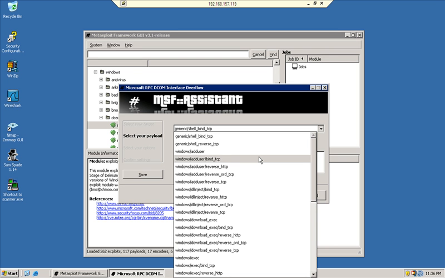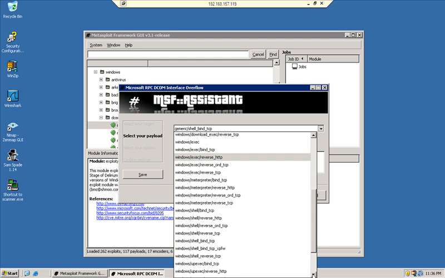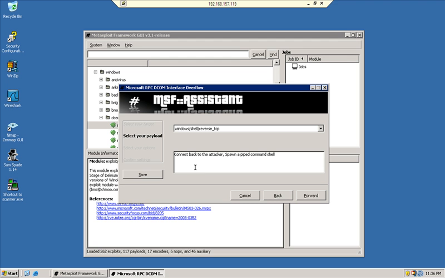So here's where we're going to select our payload. Now the first time we picked the add user command. This time let's go down to Windows/shell/reverse TCP. Now what this is going to do is connect back to the attacker and spawn a piped command shell. So what it's actually doing is opening up a listening port on your attacking machine that's going to accept this connection back. And you'll see how this works here in a moment.